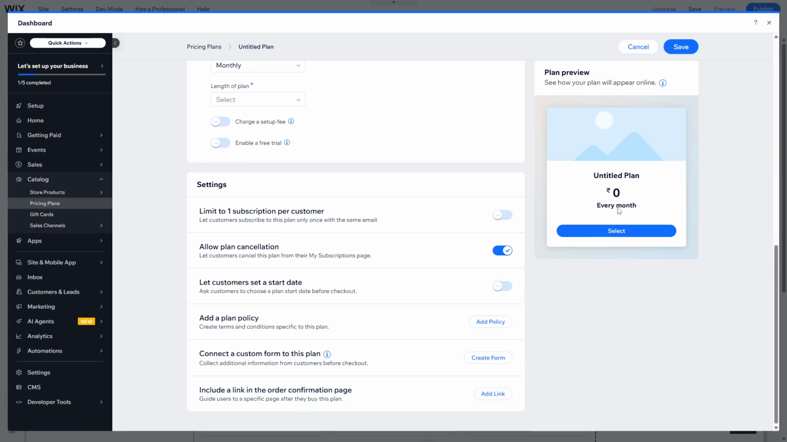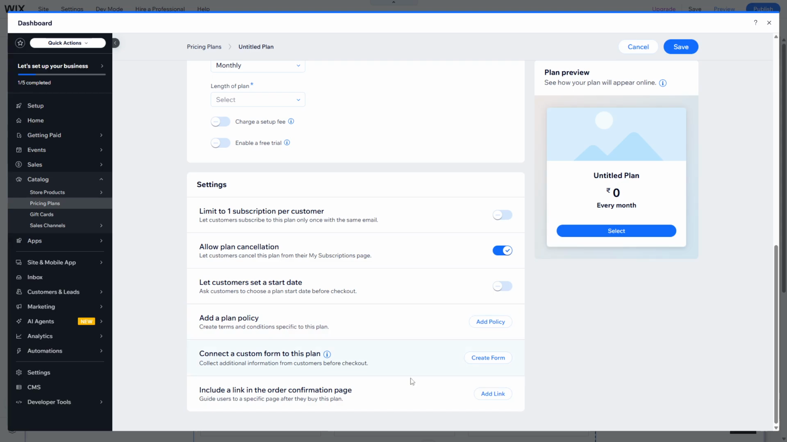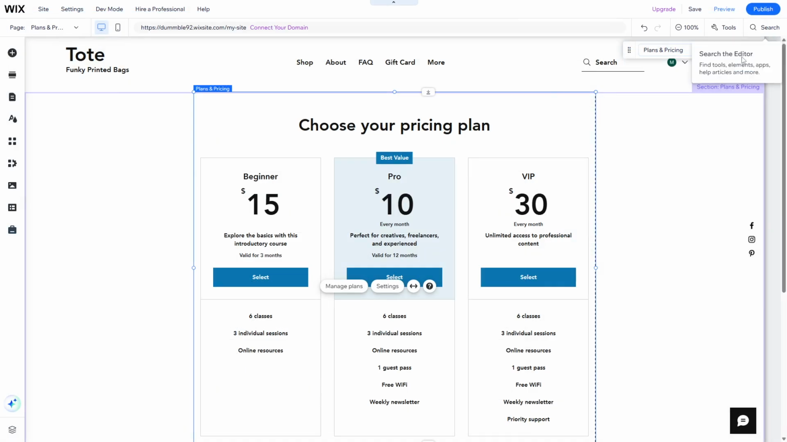Lastly, let's tweak and establish links in your plans. Go back to your editor, locate the new Plans and Pricing page, and specifically click on the Plans and Pricing element for editing purposes. Here, in the settings, find and open the Plans tab to select the plans that you'd like to display on your page.